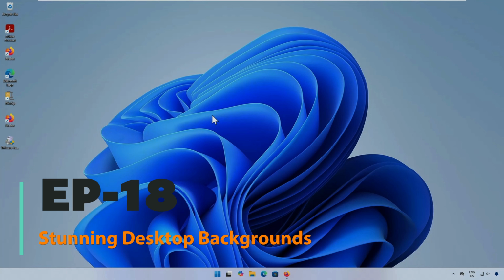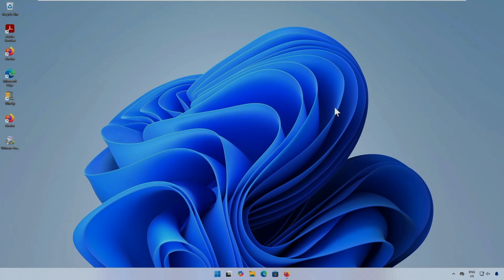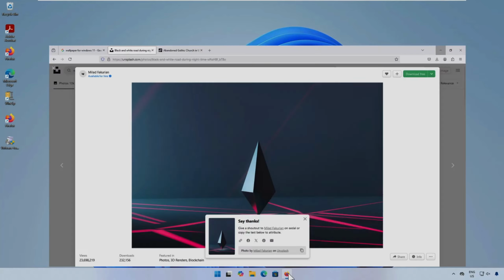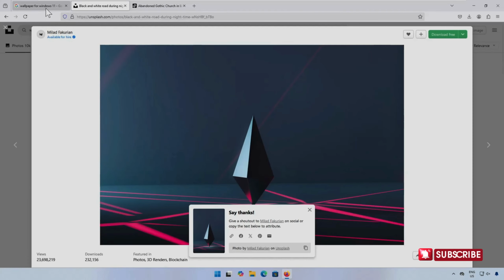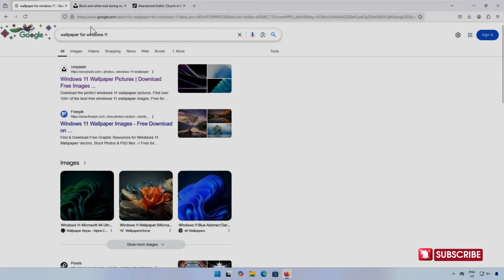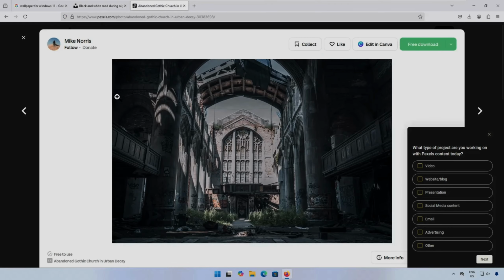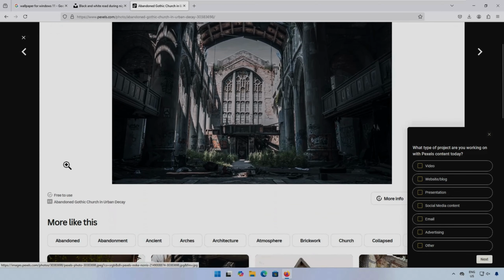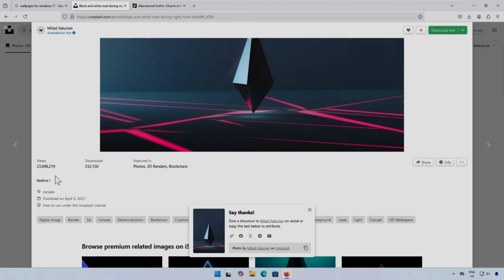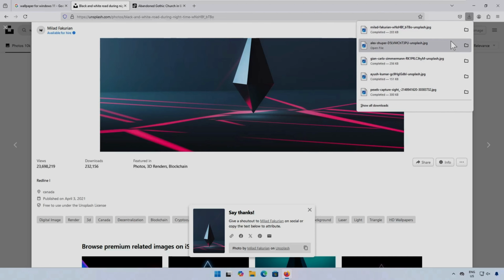If I want more images, if I don't like the images which come along with Windows 11, then I'll be able to search for images on Google. I'll use Google and search for desktop background images. There are some sites like unsplash.com and pixels.com where I'll be able to download these images. Some of the images are free and some are paid. So this image I'll be able to download for free and use as the desktop background image. I have downloaded some images from unsplash.com and pixels.com.